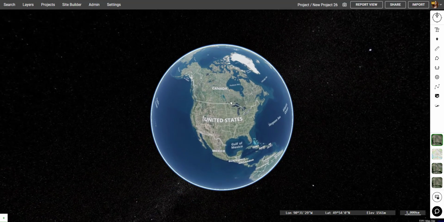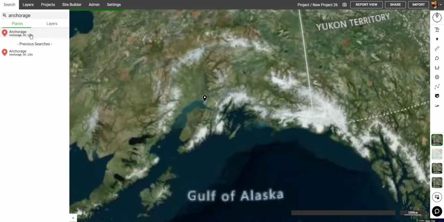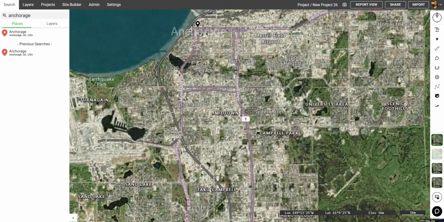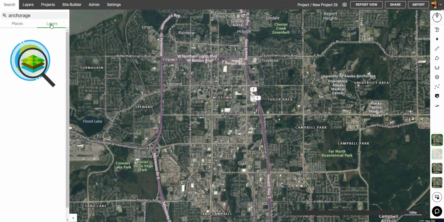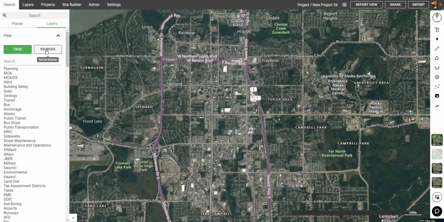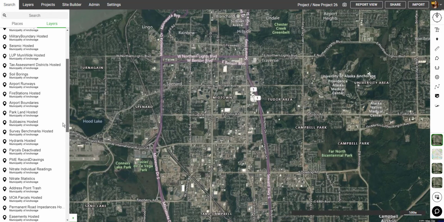First thing I did was make a new project. Now I'm going to select a location. Start by searching Anchorage and zooming into Anchorage, Alaska. Now I'll zoom in more, get the better base layer here, and switch over to layers. Delete my original search and open up the filter to make sure that I'm only getting Municipality of Anchorage.